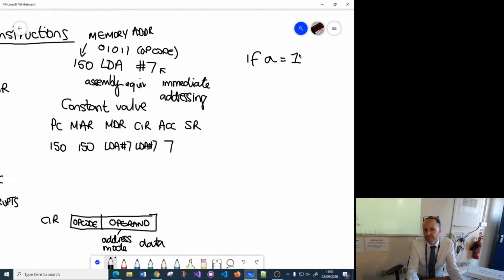Is it because with immediate addressing the bit of code tells you exactly where the data is? It's not telling you to move anywhere else. It's like assigned to it. No.